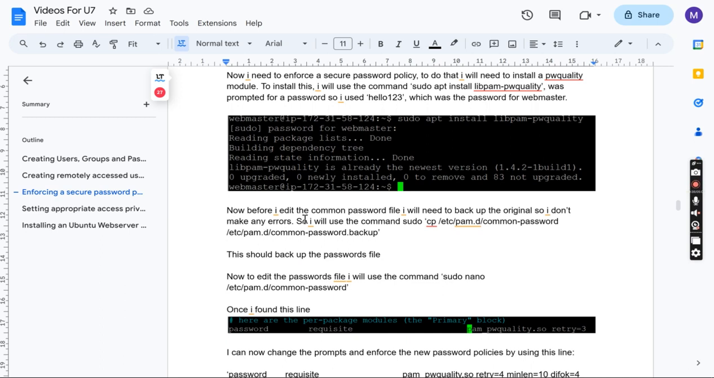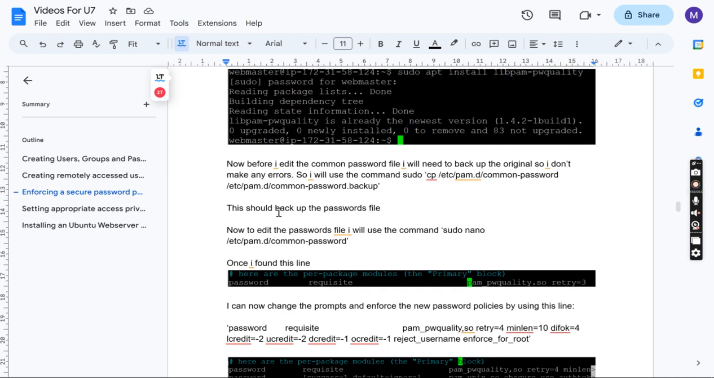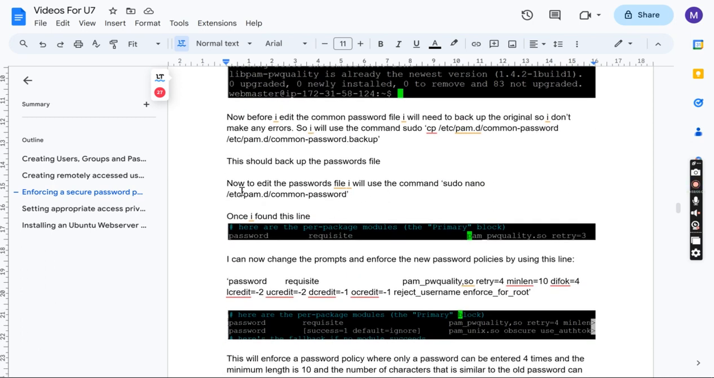Now, before I edit the common password file, I need to back up the original so I don't make any errors. So I would use the command sudo cp /etc/pam.d/common-password /etc/pam.d/common-password.backup. This should back up the passwords file.